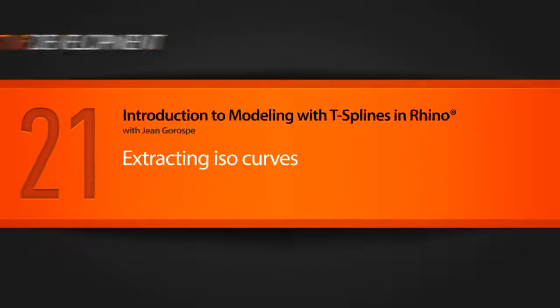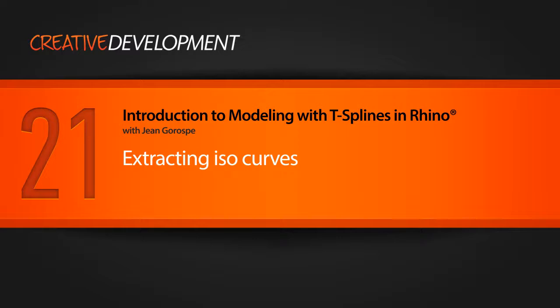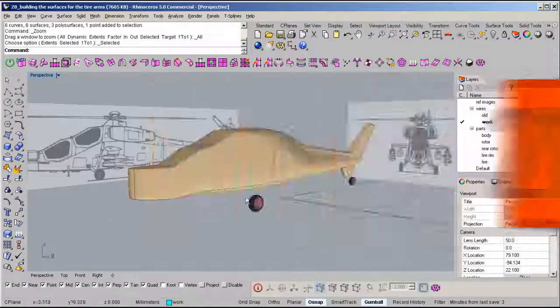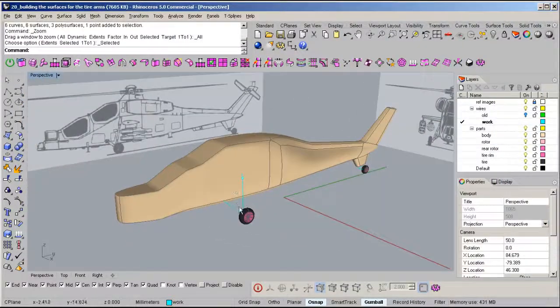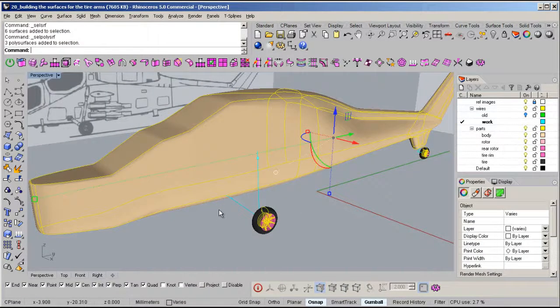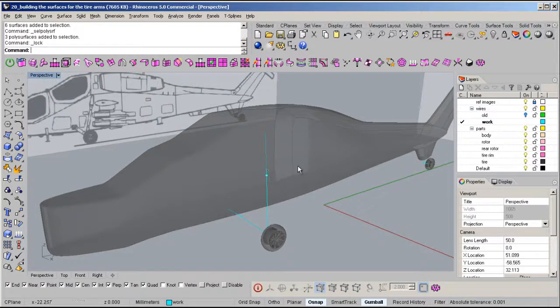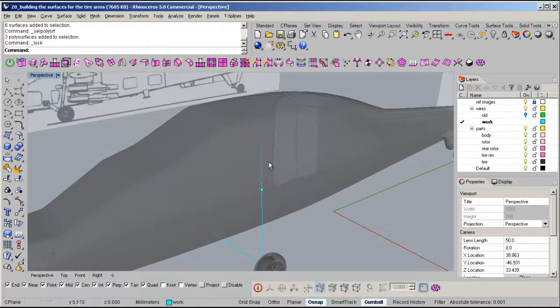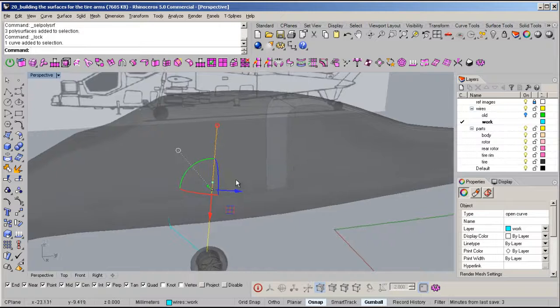In this lesson, let's begin building the surfaces for the tire arms. Let's focus now on this area in the front here. I'm going to select all the meshes and lock them. We can take this guy here and split it with the point.